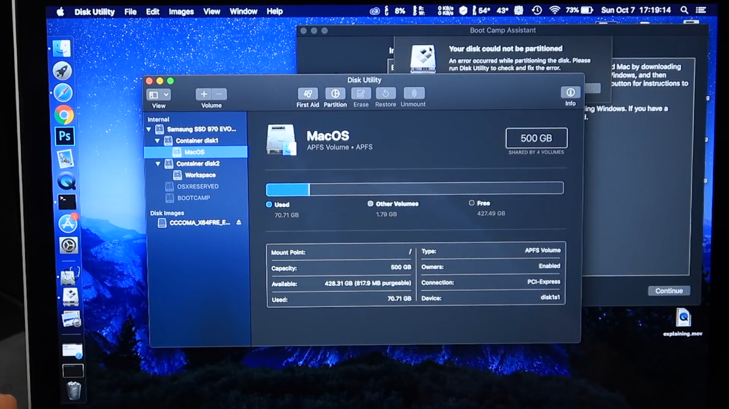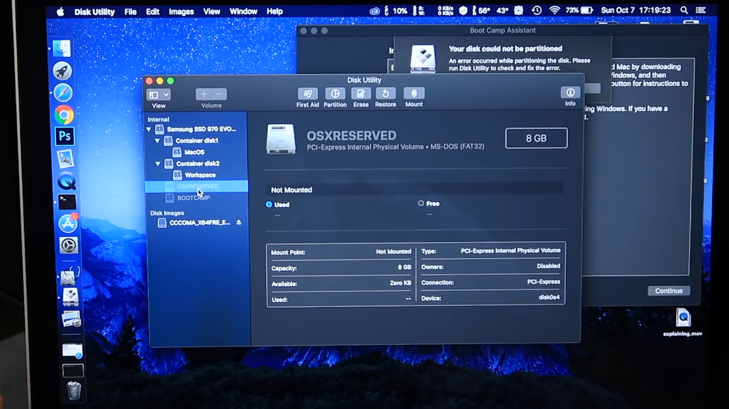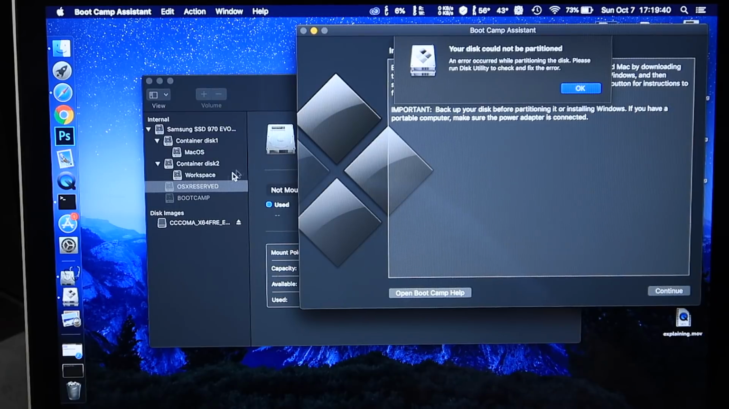So it says your disk could not be partitioned, which is wrong. I mean, this is totally wrong, because if you look here, this is what it created. This is where it copied the files that need to be installed after you install Windows, and this is the Windows partition, 100 gigabytes, just like I said. So they were created by Boot Camp, but for some reason it doesn't want to go on. Why? I don't know why. I can't tell you. So this didn't work.